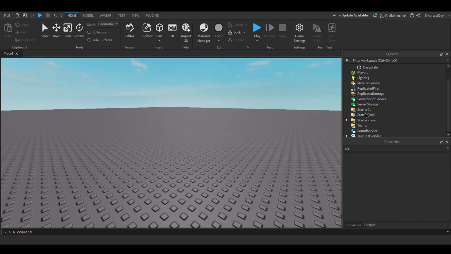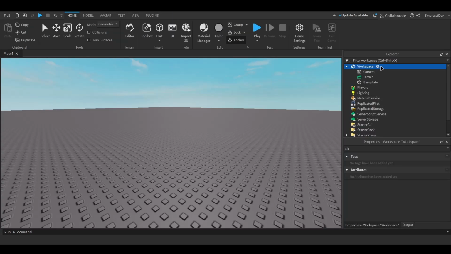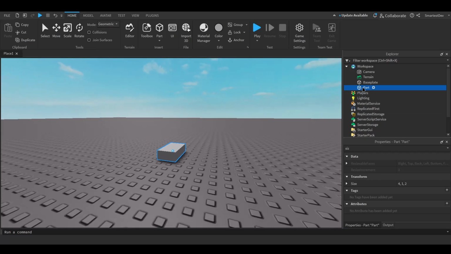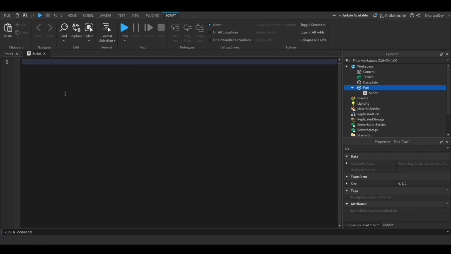Alright, so the next data type is probably the most commonly used one of all, and this is pretty much an instance. So I will add a part here, and a script inside it. So now the instance data type. Pretty much what we'll do when referencing an instance, right, is just script.Parent. If we wanted to reference the baseplate, we would just do script.Parent.Parent.Baseplate, right?